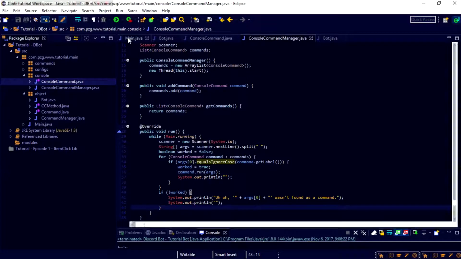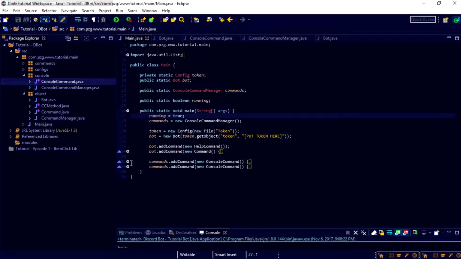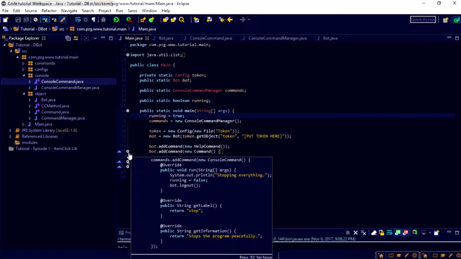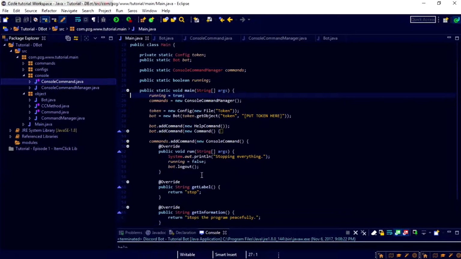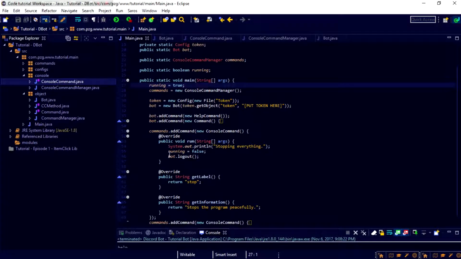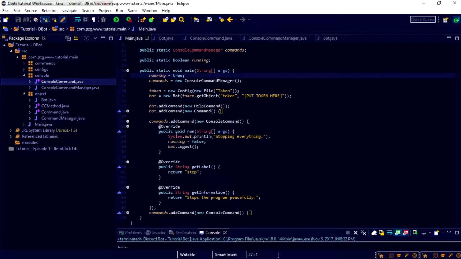Now we're going to go back into main and we're going to talk about creating commands. I already have two commands. We have a help command and a stop command. The stop command is fairly self-explanatory. For the run, you do System.out.println stopping everything, running equals false, bot.logout. Then for the label, or for public String getLabel, you just return stop, which is the label. And then for getInformation, you're going to return stops the program peacefully.